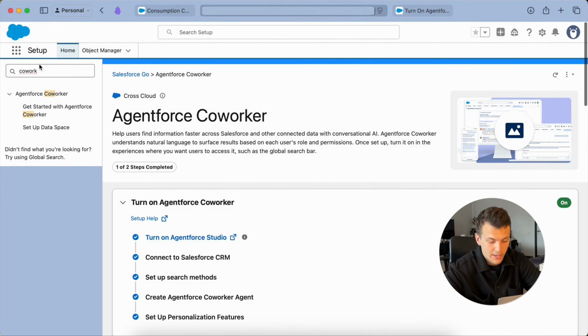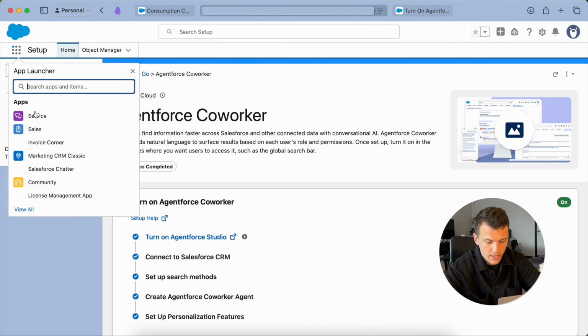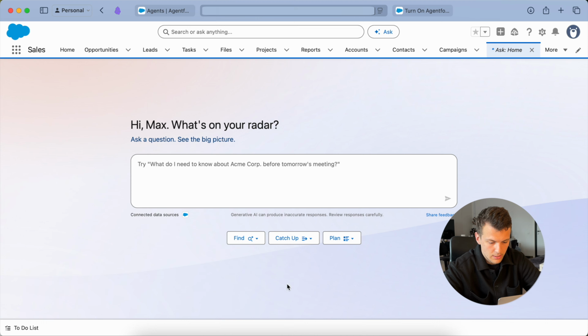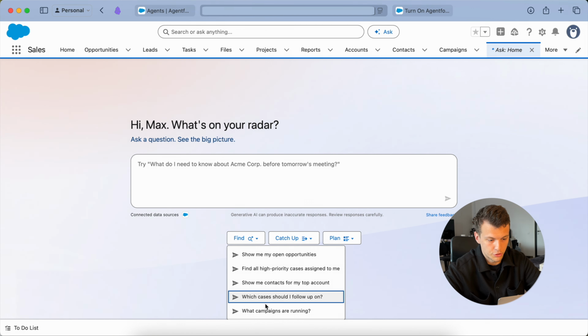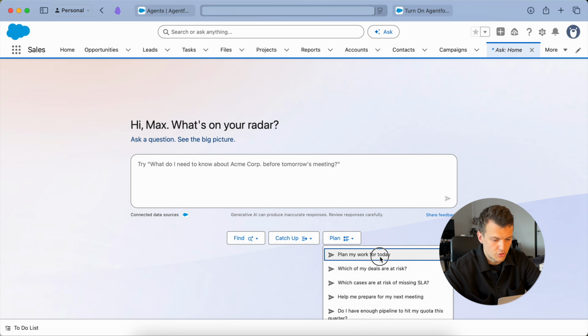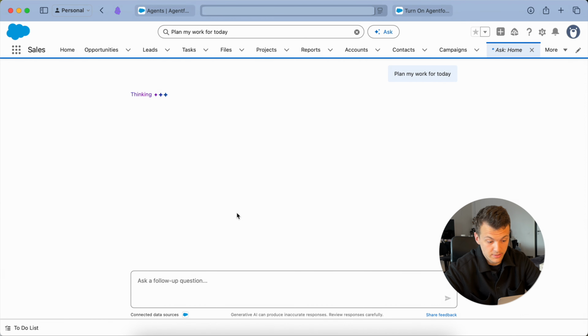And we're live. Agentforce Coworker is an AI that lives right inside your Salesforce Global Search. So instead of typing keywords and clicking through records, you just ask it a question in plain English, and it pulls the context, explains what's happening, and it can take the next steps for you. So let me show you how it actually works. By default, it can find what you're looking for, catch you up, or plan for you. Let's try plan my work for today, just as an example.